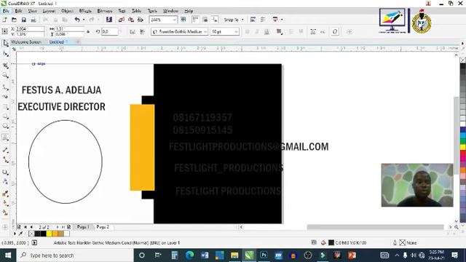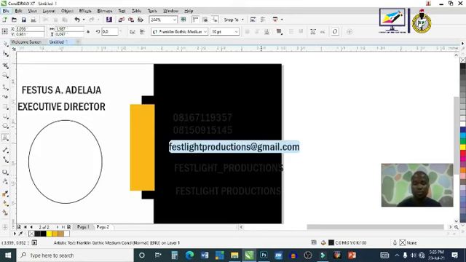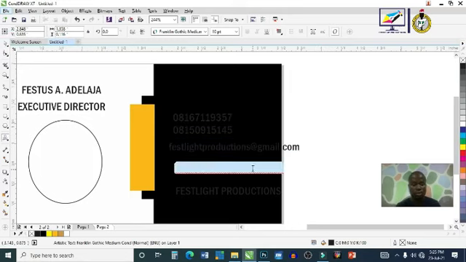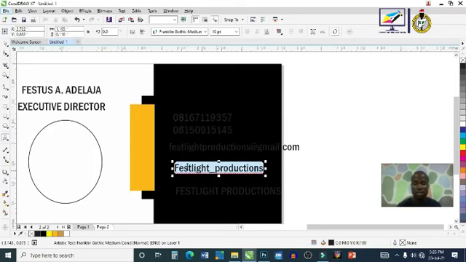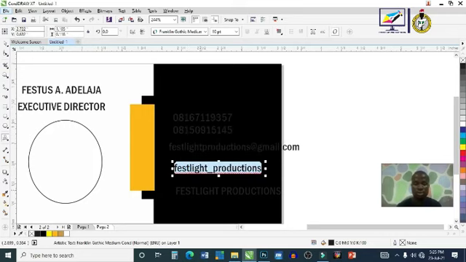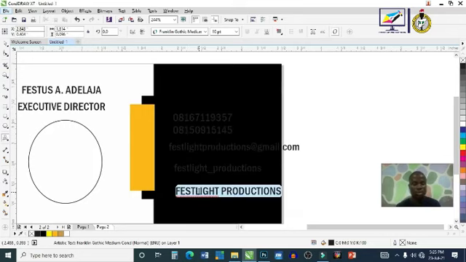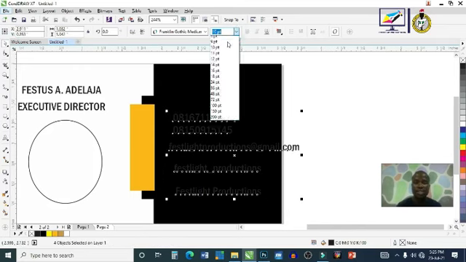So I have the phone number here. For the email, change it to lowercase. Instagram username to title case. Tarot case. So that's what I'm having here. I'm reducing the font size to 8.